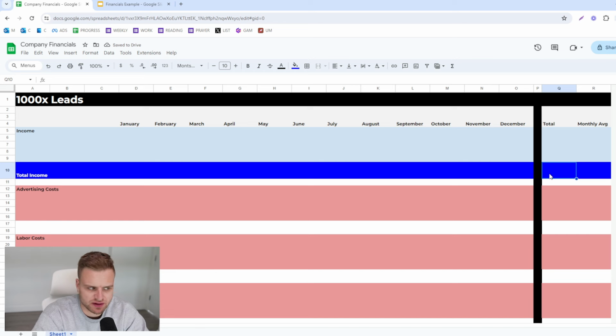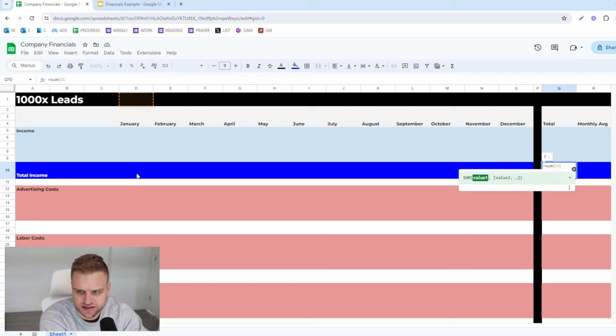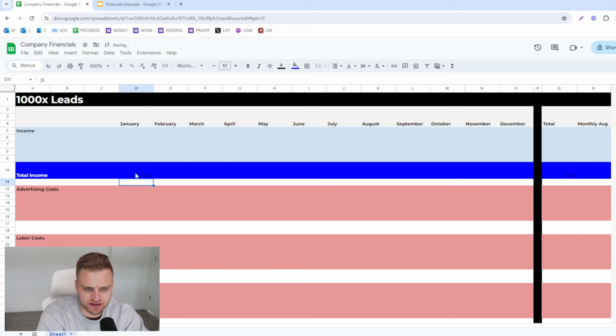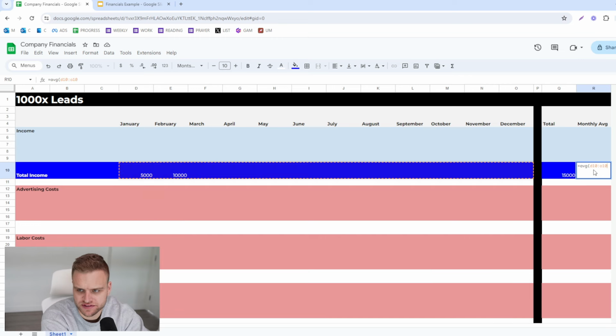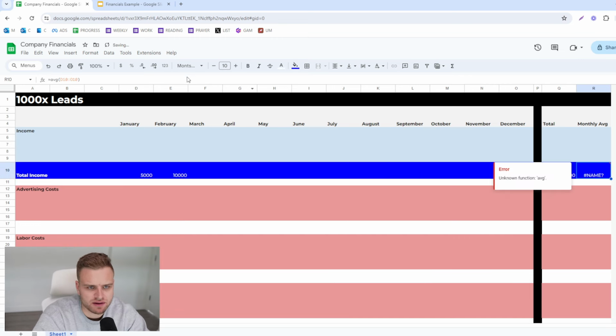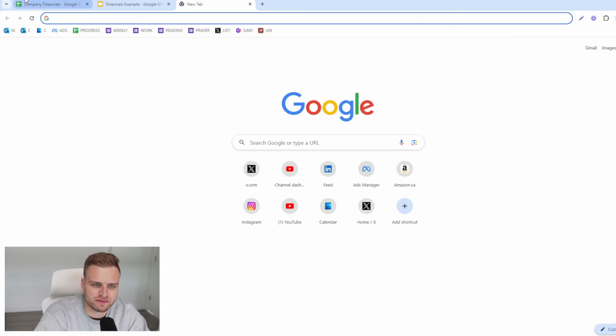Total here, so we have sum D10 to O10. So if we had like 5,000 here, 10,000 here, it's going to show up over here. And then it's also going to give us an average. So we're going to go average D10 to O10, something like that. I think I screwed that up a little bit. Average. How do you do an average? Oh, I think you have to type the whole thing out, actually.